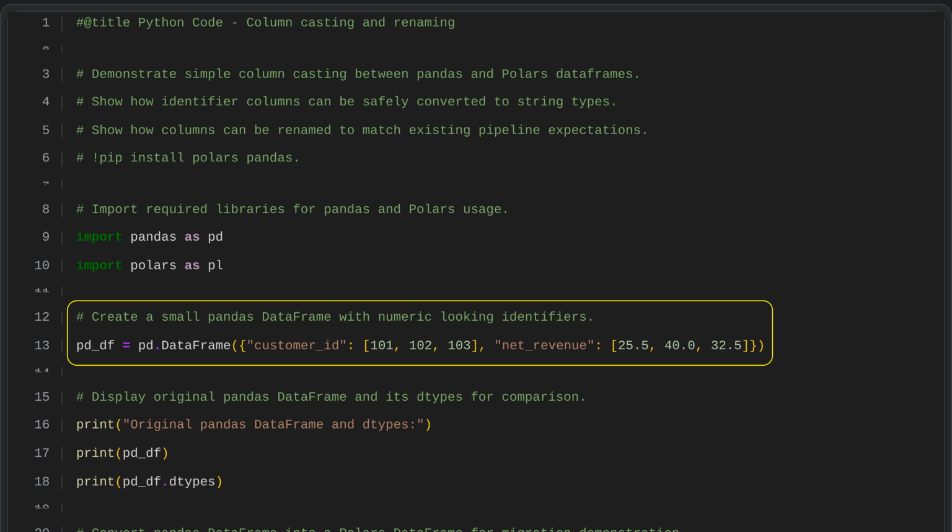We begin by setting up a pandas data structure with two main columns. One column stores numeric customer identifiers, and the other stores revenue values as decimal numbers. This kind of layout, with identifiers alongside numerical data, is common in data analysis. It prepares the dataset so we can easily perform calculations and other operations on these values later in the process.